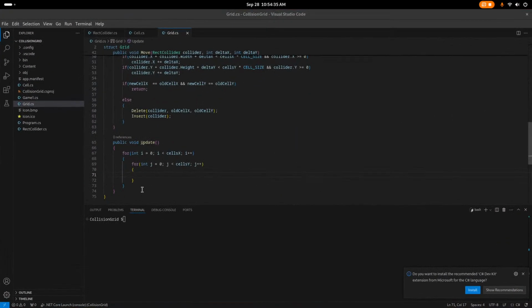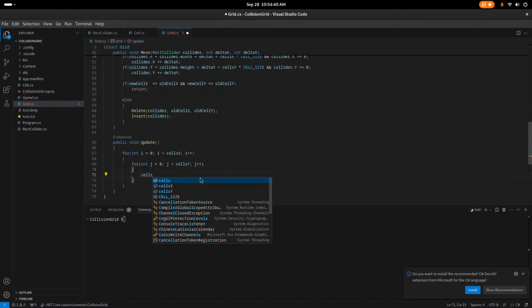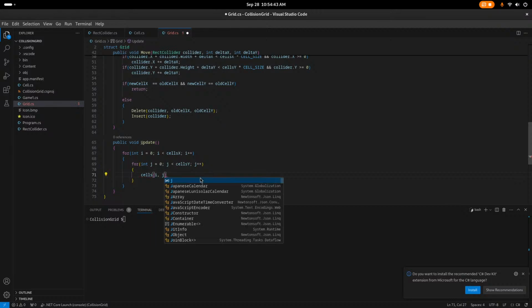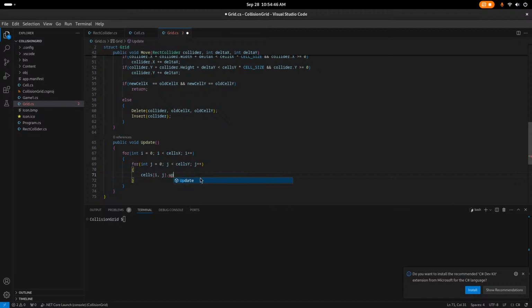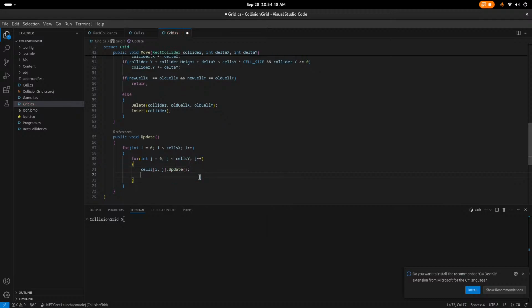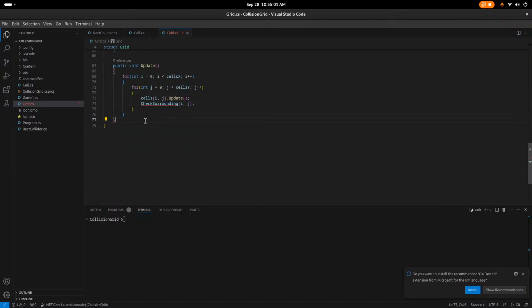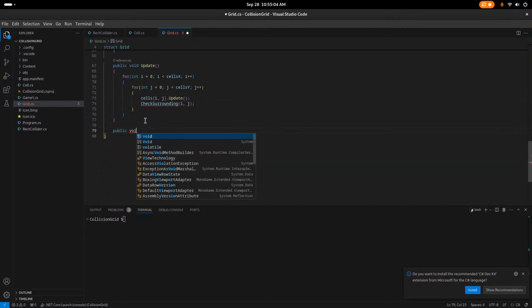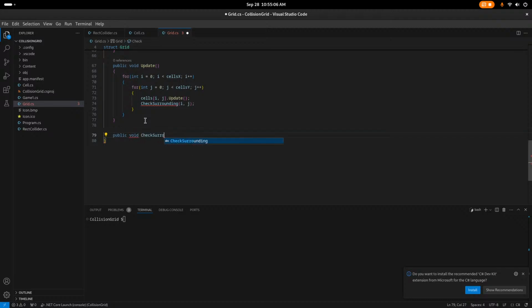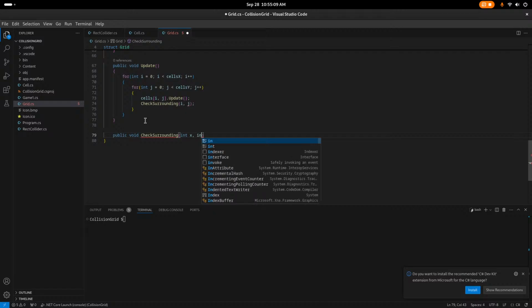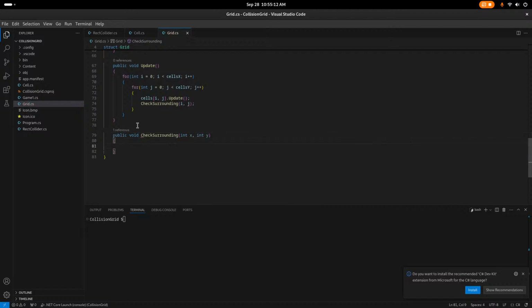Okay, so we update the current cell. So check collisions in the current cell and reset the rectangles to white if they're not colliding. And we want to check the surroundings. So check surround, and we will pass in the current indices that we will use in the actual function. Okay, let's get to that. I'll use X and Y.